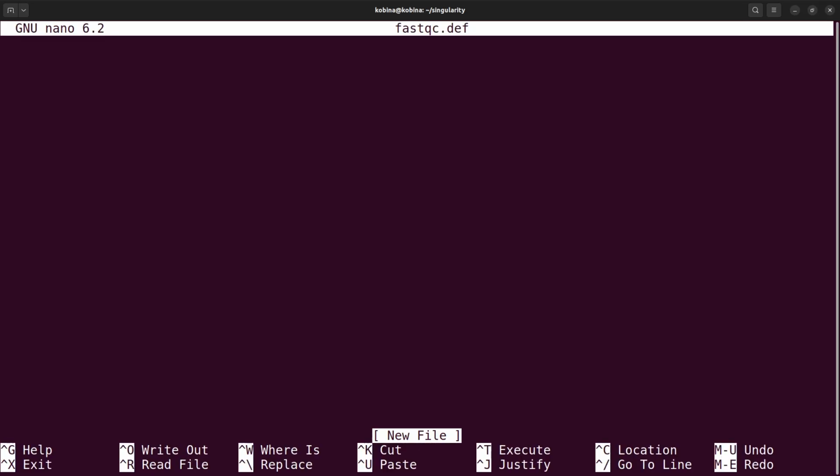So I'll open it and I'll start with Bootstrap: docker. Next line, From: ubuntu:22.04. Now the next line, that's where we have the post. So it's shift 5, that's the percentage symbol, %post.